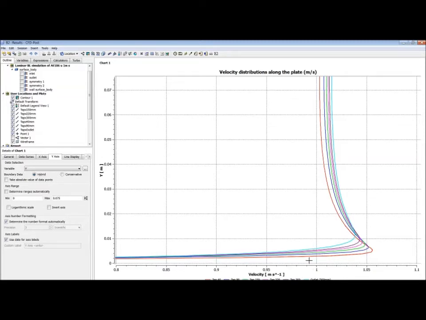So if we were to take a line along here at 99%, so we've got 0.9, 1, 2, 3, 4, and 5, 9.6, 9.7, 9.8, 9.9. So that intersection of a vertical line there gives us the height at which 99% of the boundary layer has been met.